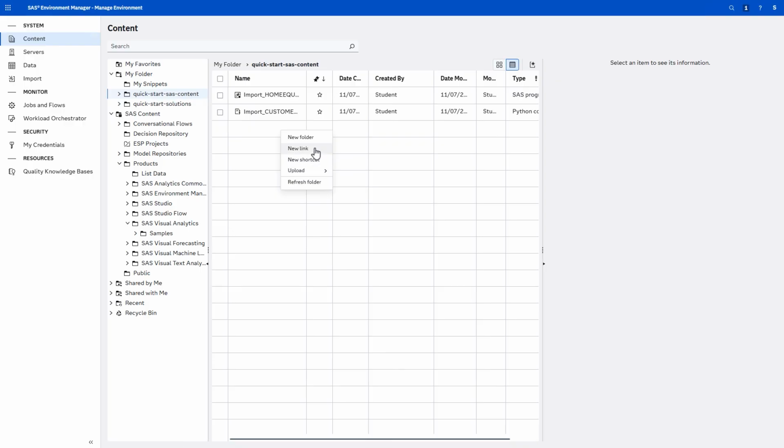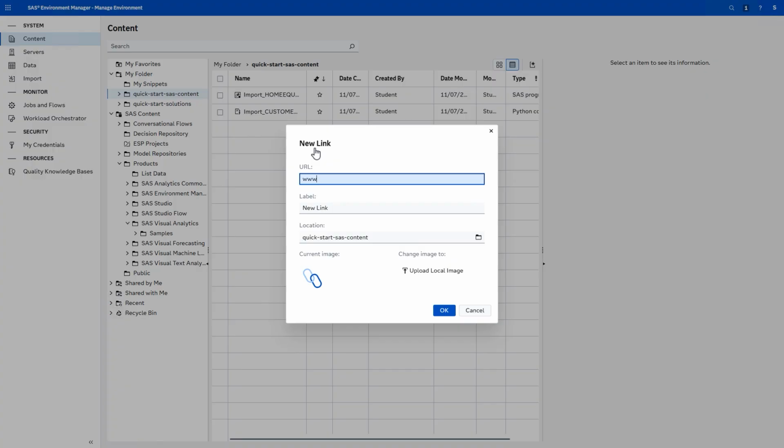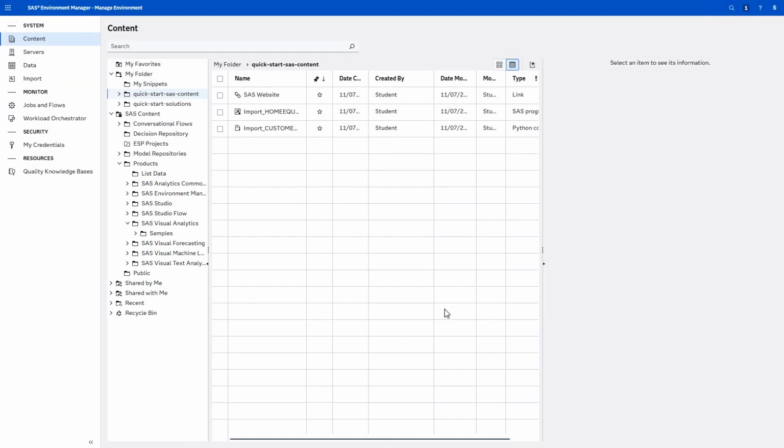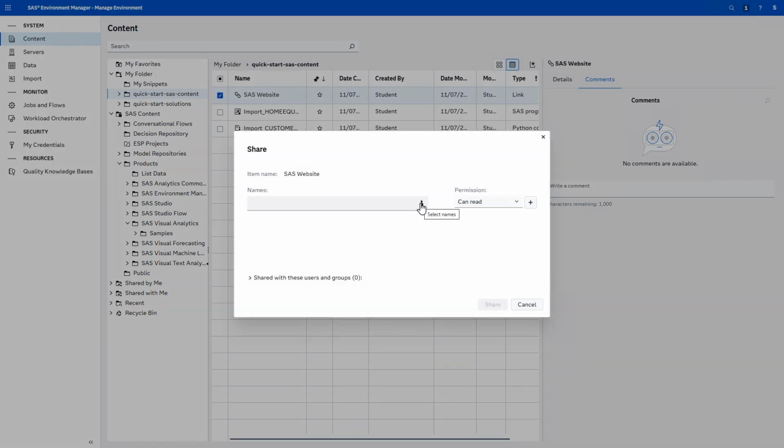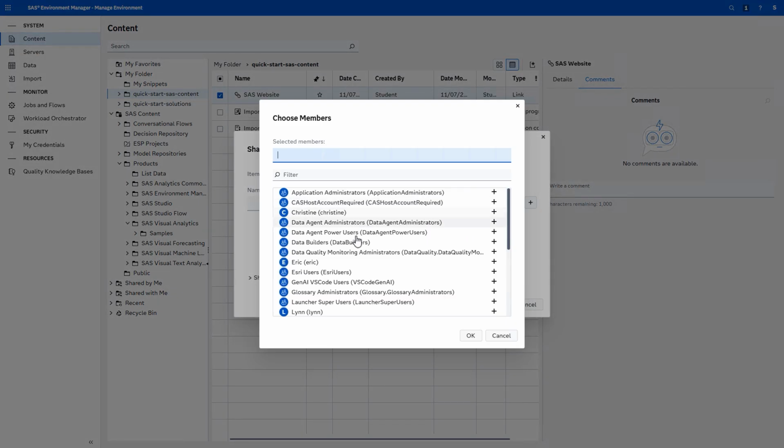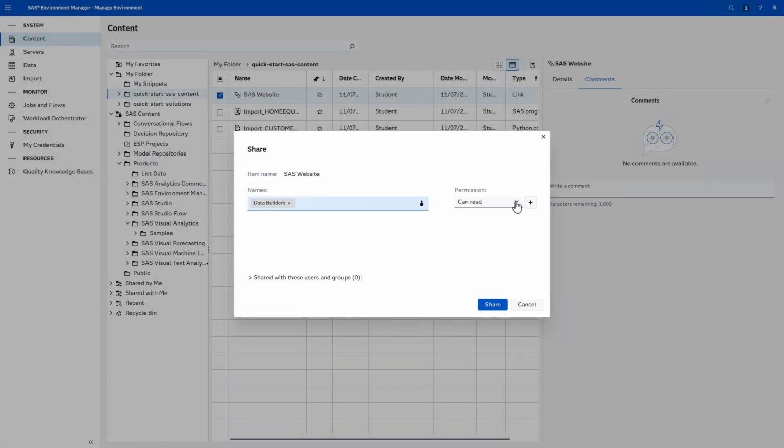Select Link and type www.saas.com in the URL field and SaaS website in the label field. Click OK, then double-click the new link to open the SaaS web page in a new tab. If you right-click a folder or item, you'll find several additional actions to manage and share that content. Select Share, then click the Select Names icon. You can select individual users or groups to share your content. Select the Data Builders group, click OK, confirm they will have read access, then click Share.